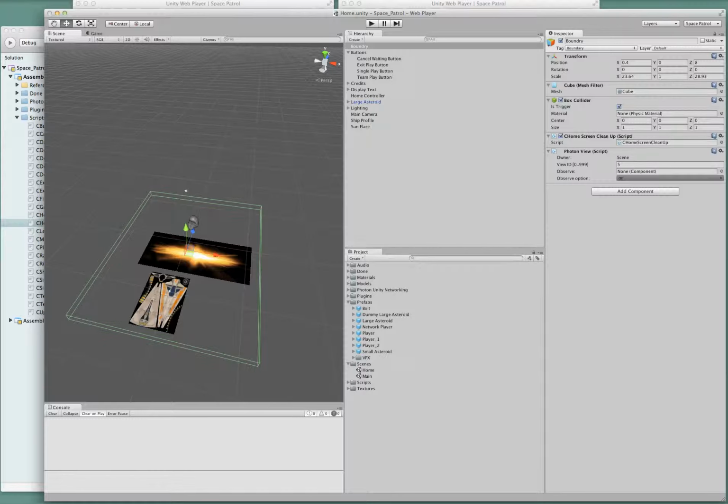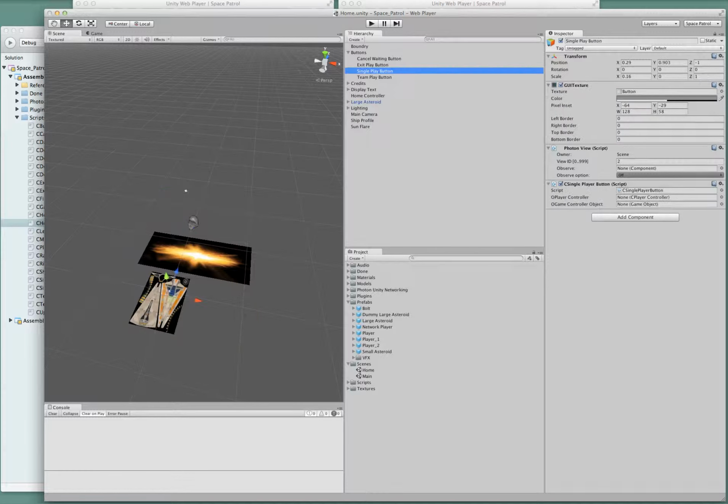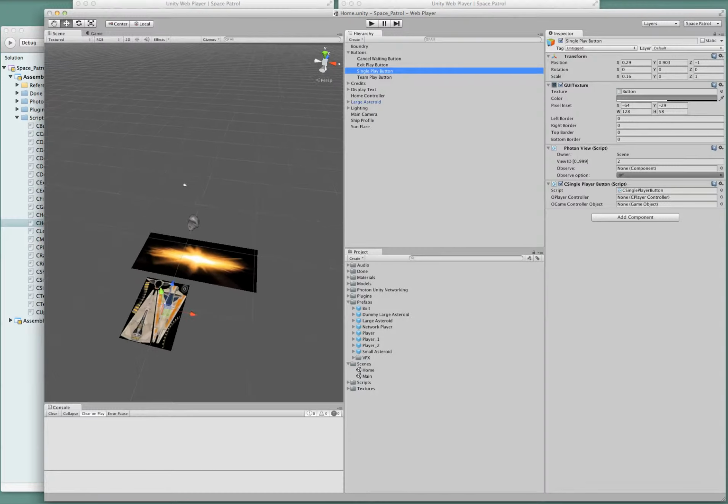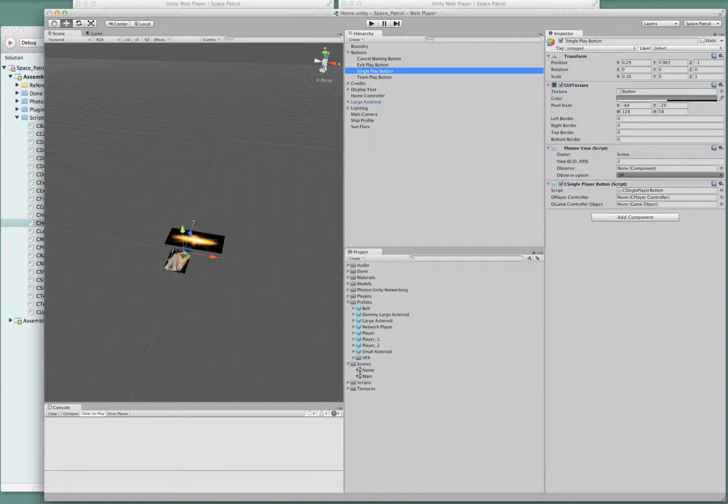Now the next thing we have is buttons. So we'll look at the single player button, and what you're looking at is the game object representation of the button. But the button is a GUI texture, and it has a button bitmap associated with it. And there is a single player button script attached to the button. So let's go look at the script.